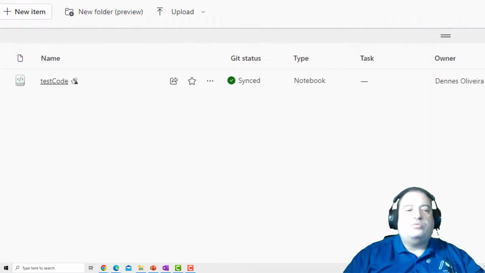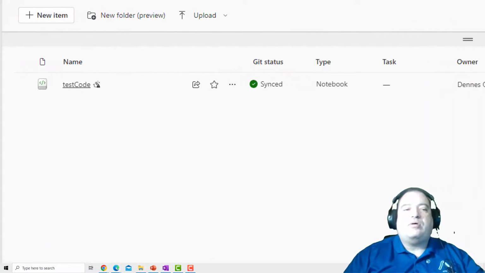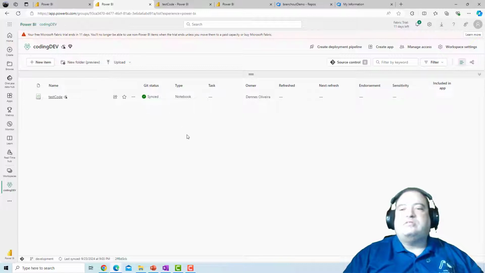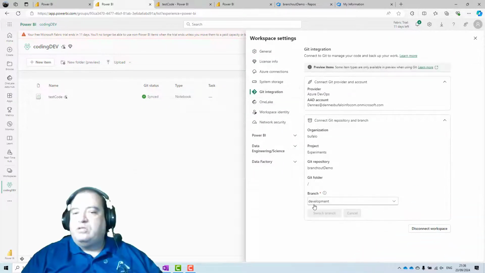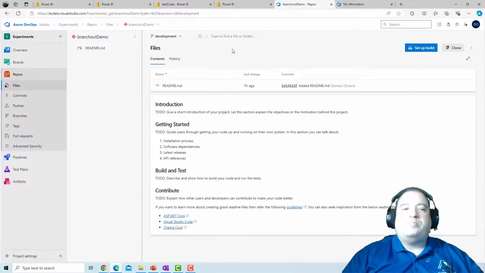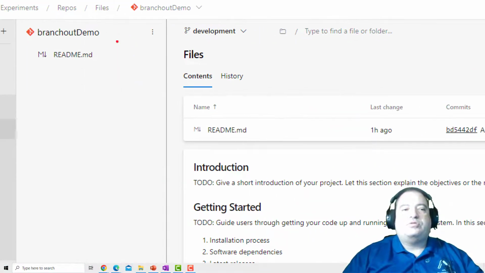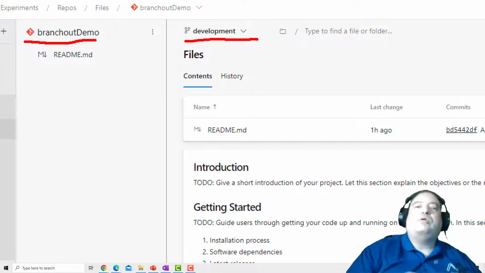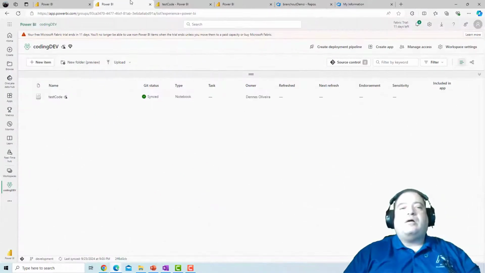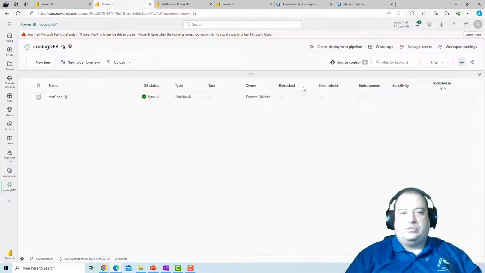In my code workspace, I have a notebook already developed. This code workspace is linked to GitHub, to a branch called development in GitHub. Here we can see DevOps, we can see the repository, the branch out, and the branch development, which is linked to my code workspace. Now let's start an example of the branch out feature.